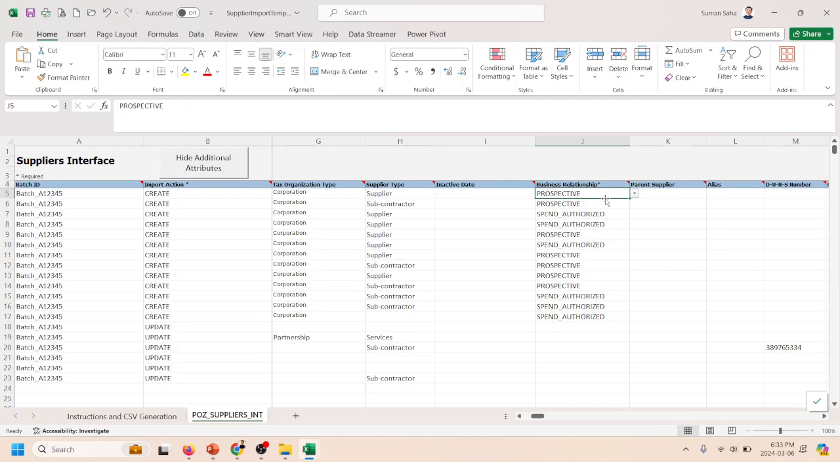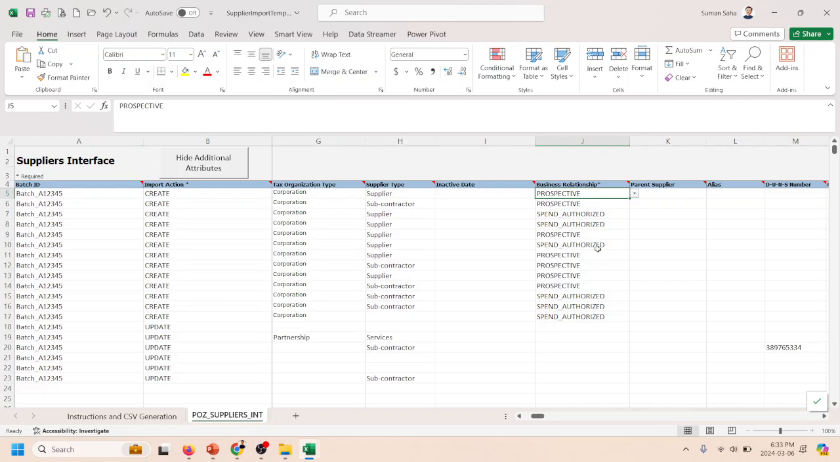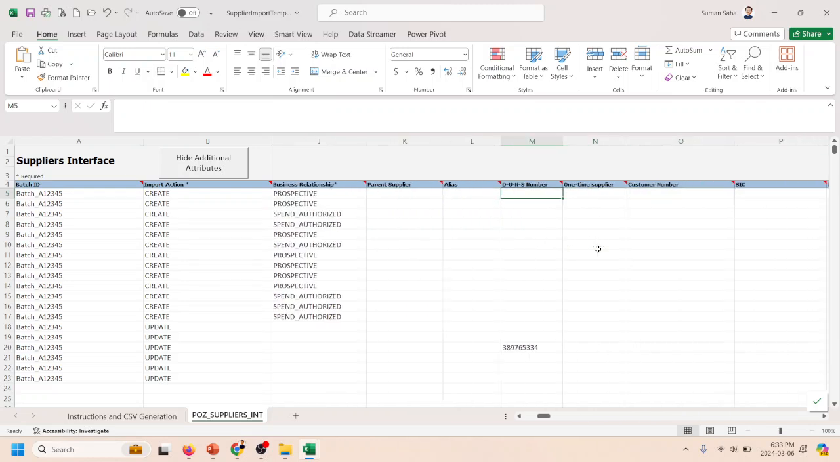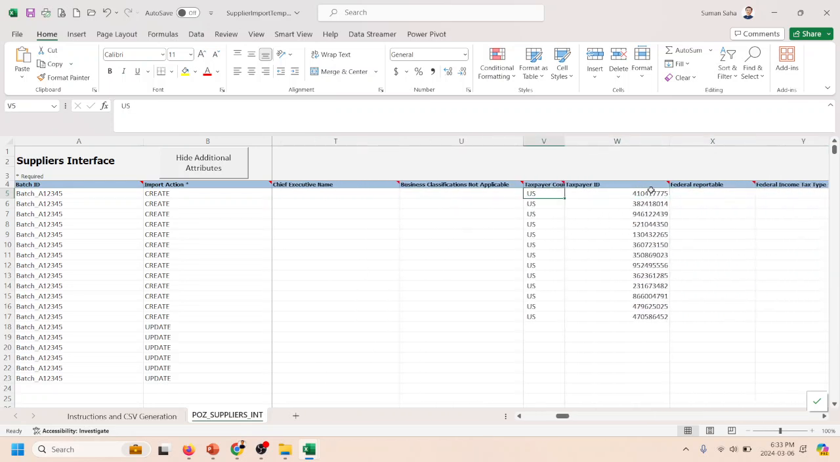If there is nothing there, then we have to hardcode it. That kind of hardcoding we have to do. The parent of the supplier, the alias, the numbers, whether it is a one-time supplier, that kind of detailing you can provide, along with the customer number. Only the mandatory details are required, so we will go with the mandatory ones.